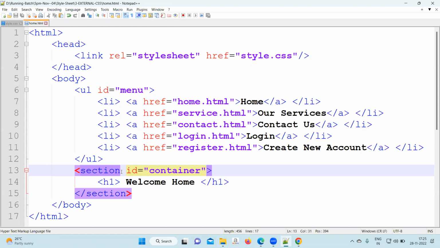We need to create all the pages: service, contact, login, register, and copy and paste the same content in all. Change the headings to our services, contact us, login, create new account. Then we will see whether the same CSS is getting applied everywhere or not.